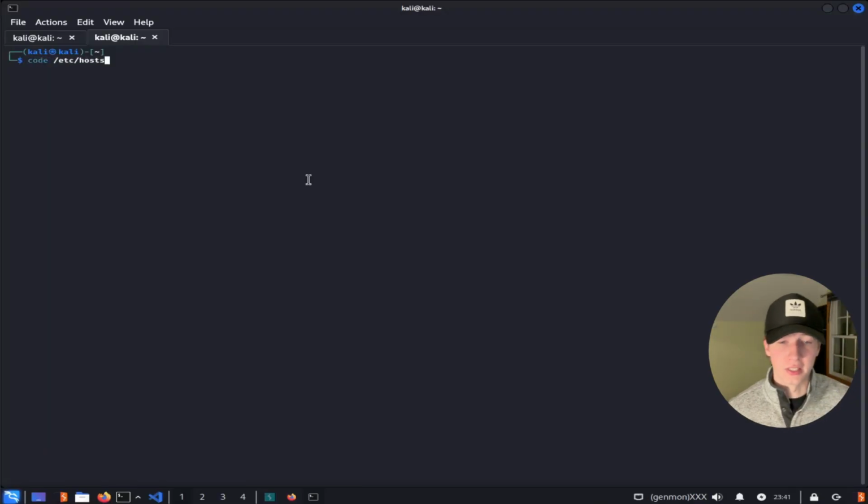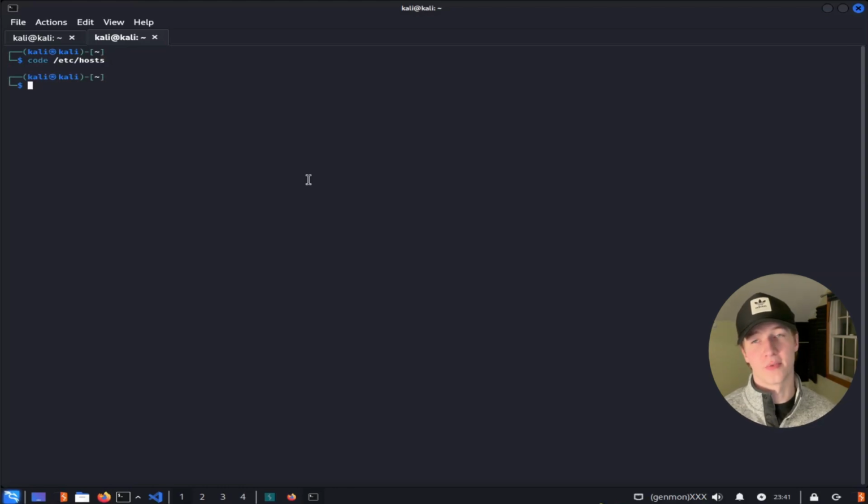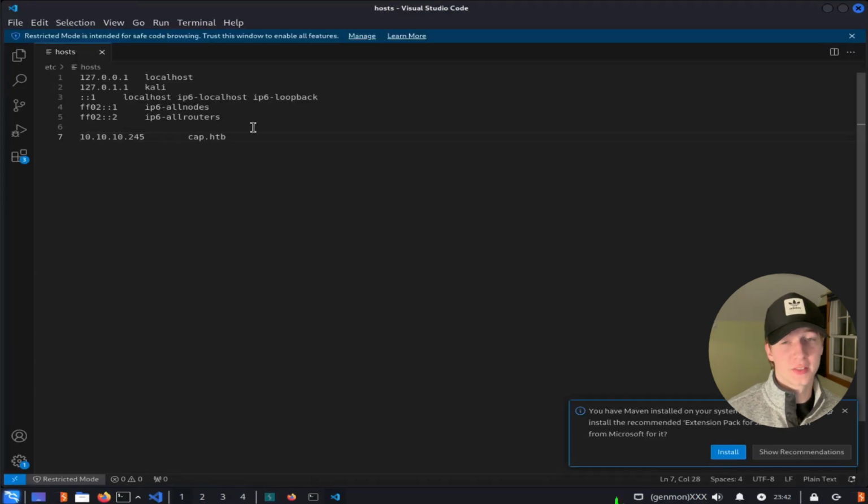To make our lives a little easier, I'm going to take the optional step of putting this IP address in my /etc/hosts file and giving it the name of cap.htb. This is basically going to resolve the domain cap.htb to our IP address of 10.10.10.245, so it's easier to remember, and because I'm pretty lazy and don't want to type in that IP address every time I want to reference the machine.